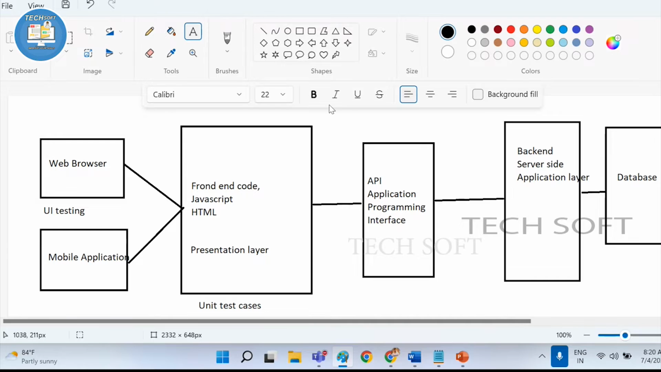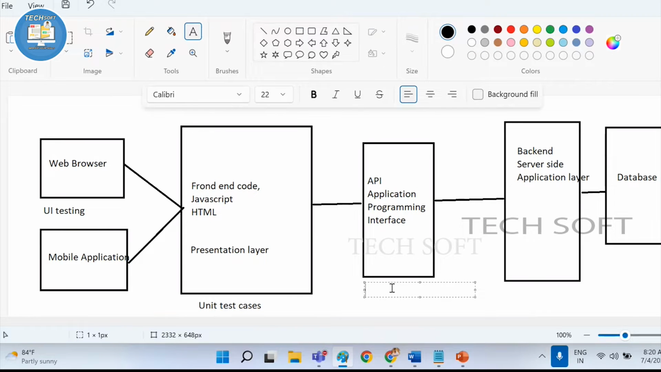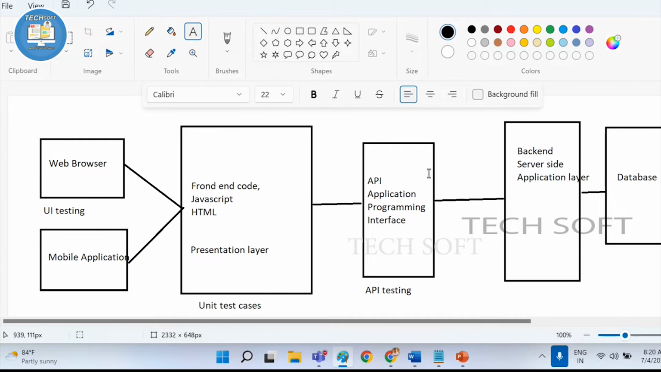Now after this, we can have testing in this layer as well. We call it API testing. We can do it using REST. If the API is a REST service API, we can use tools like REST Assured, HTTP client, Axios, and all for testing this API layer.